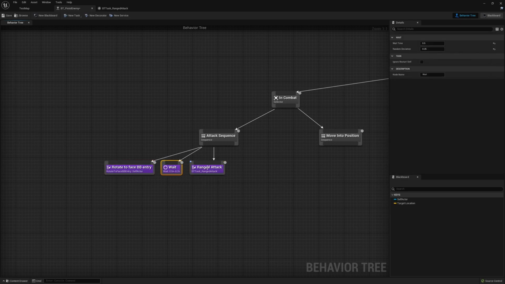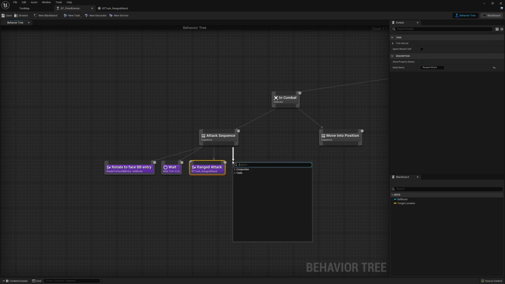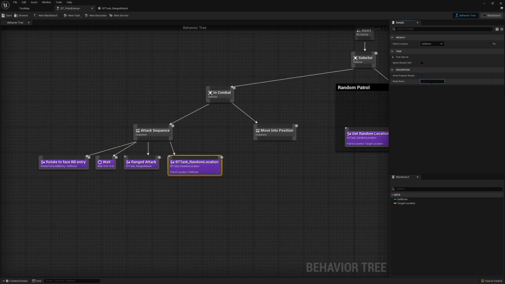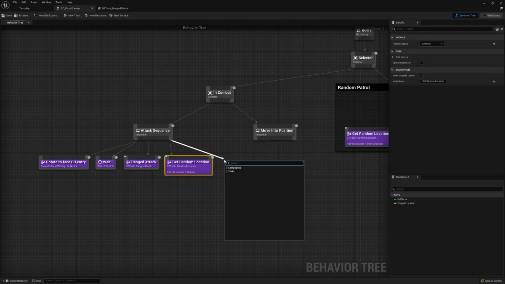We wait briefly. We do a ranged attack. And then we get the random location again. And this is the same task as this one. And I'll just rename that again to get random location. And then lastly, we will move to that location.